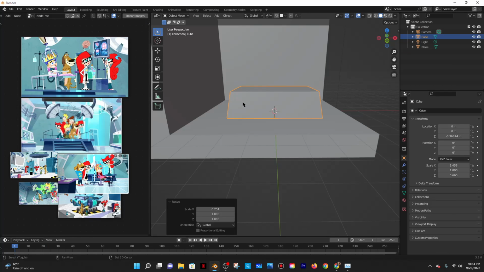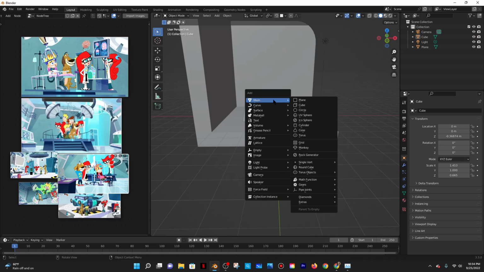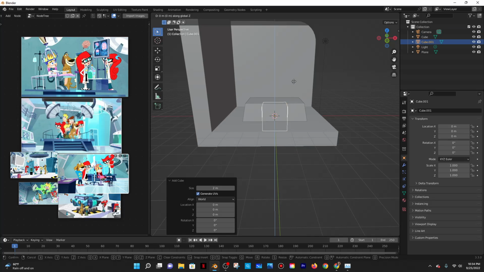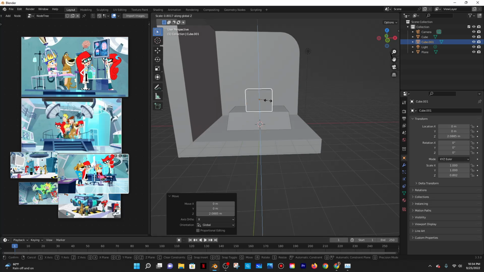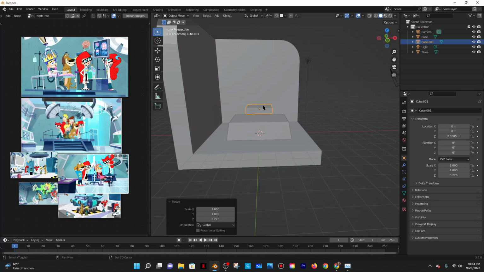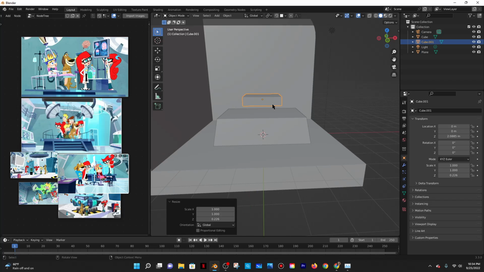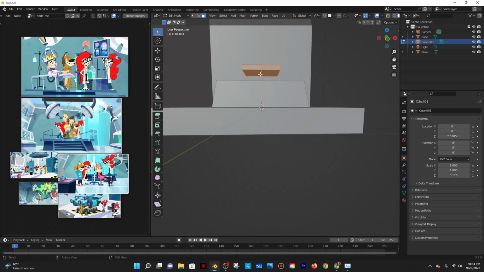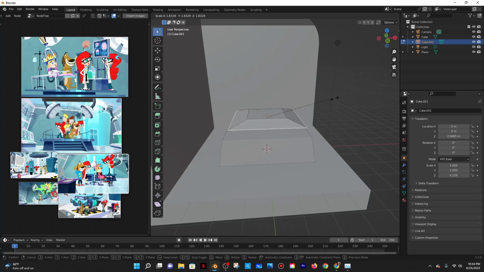So let me try doing this again. So Shift A, what did I just do? Okay. Shift A, mesh, add a cube, G Z to bring it up, and then S and then Z to scale it on the Z axis. And then even scale it a little bit more, and then I'll do edit mode, select this face at the bottom, then S to scale. Whoa, that's too much though. Maybe like that, and then I'll scale it like this.